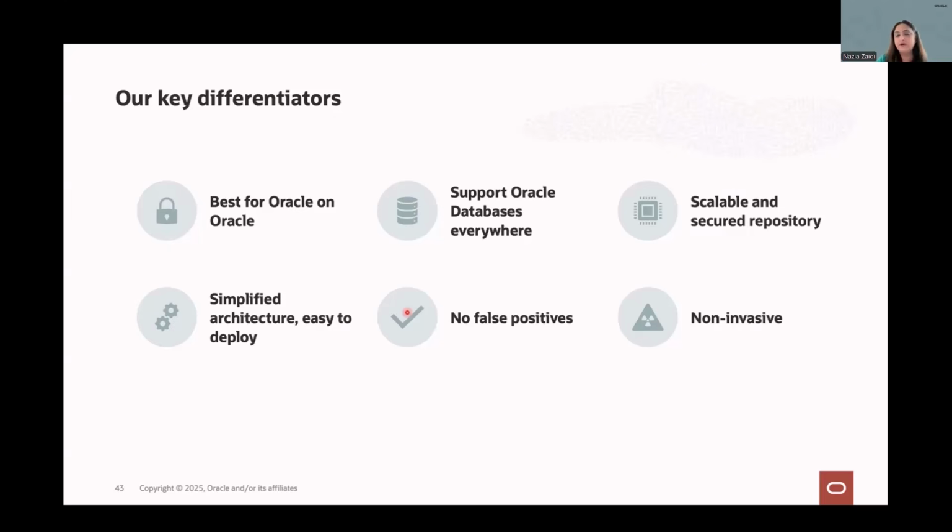It's very simplified, structured, and easy to deploy, unlike the competition where there are multiple options, choose this, choose that, multiple layers of deployment, which is much more complex. Day-to-day operational tasks become very complex in that sense. We do not produce any false positives because we do not rely on signatures or regular expressions. So there is no zero day or signature not matching, and then you getting a lot of false positives. So that's not the case.